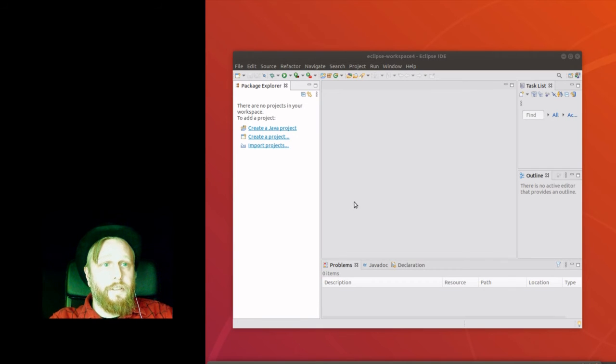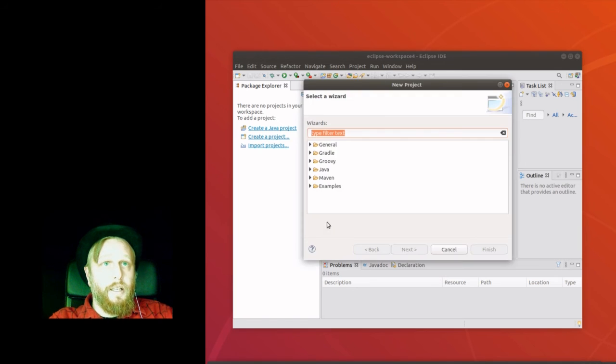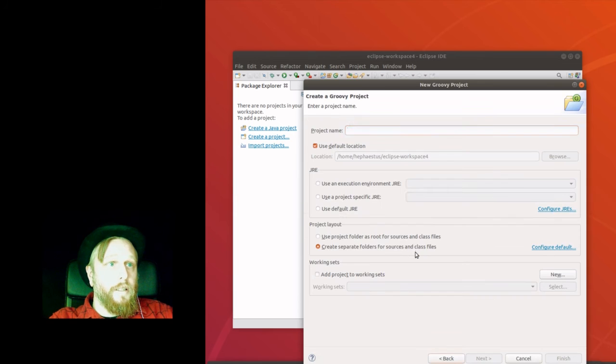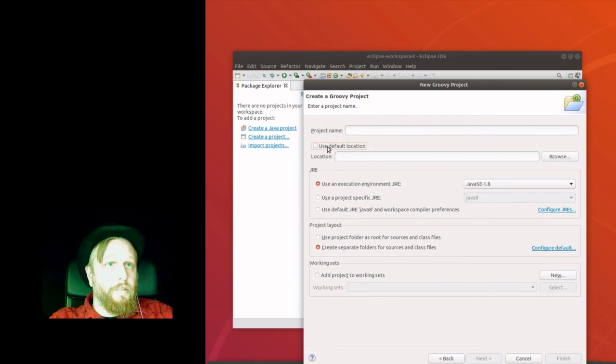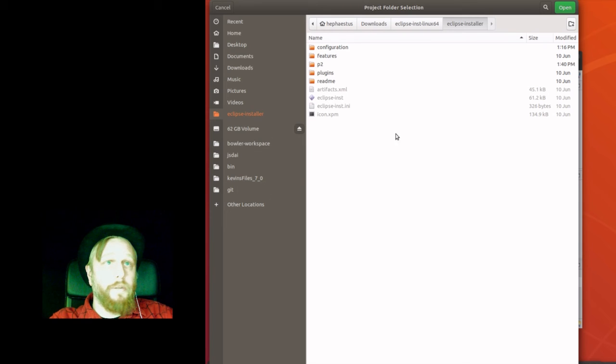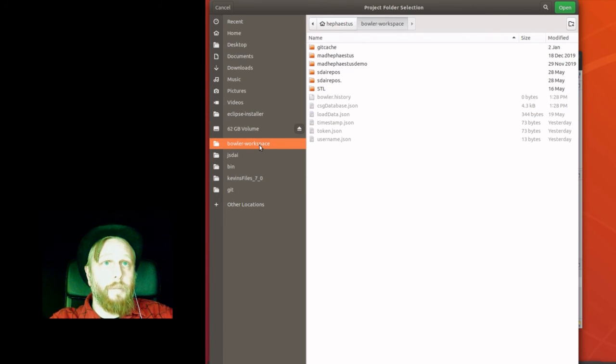Alright, now that Groovy's installed, we're going to connect our existing BowlerStudio project. So BowlerStudio has already opened up my copy of Luna. So I'm going to import that project into Eclipse by creating a new Groovy project within it. So we'll select Groovy. And we're not going to use the default location. We're going to use the location where BowlerStudio cloned our copy of the robot.